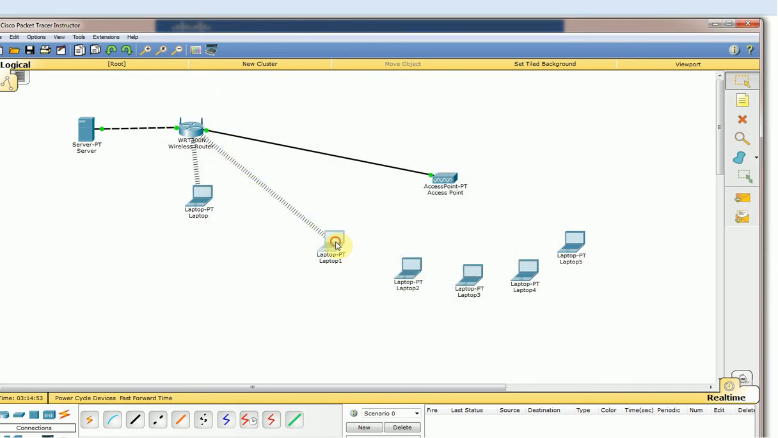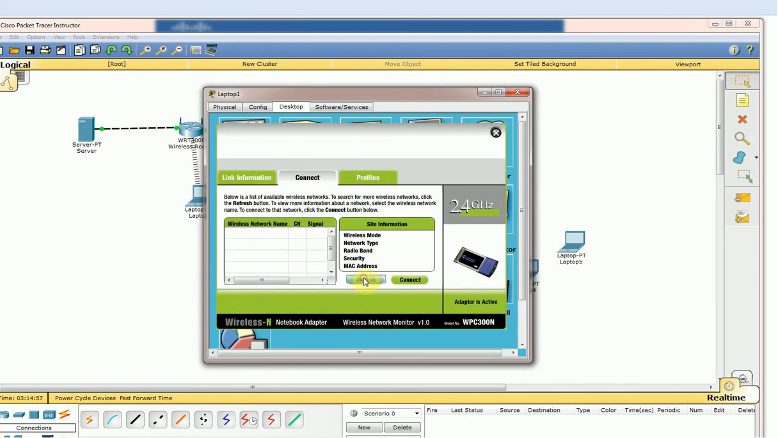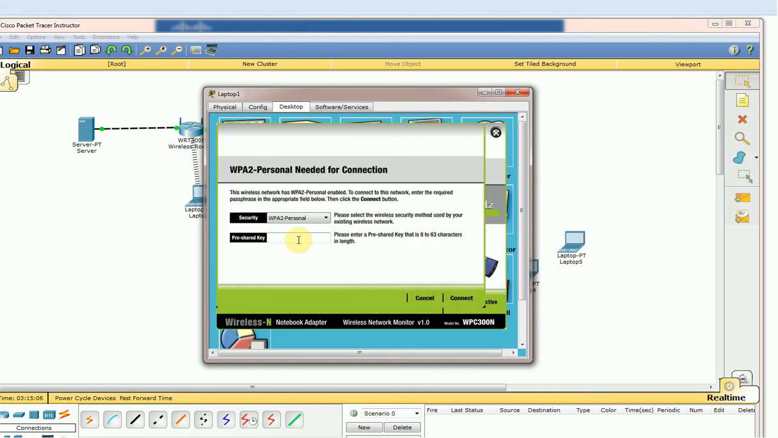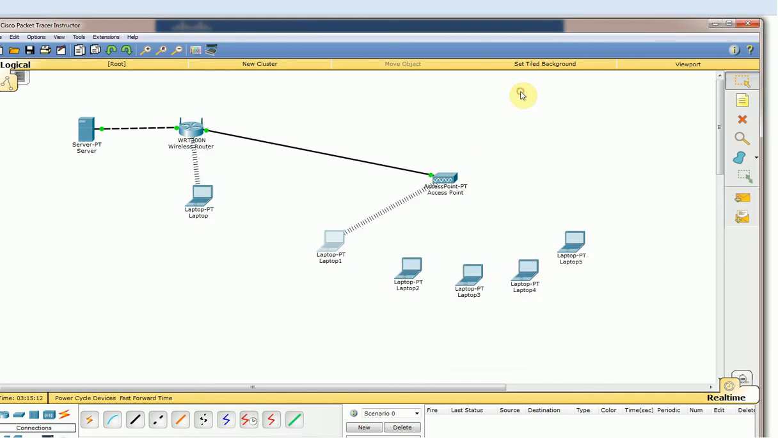Sorry, I don't know. Wait, it got connected here. Cisco AP, Connect. Cisco@123, Connect. Sorry, by mistake I connected to this particular router.